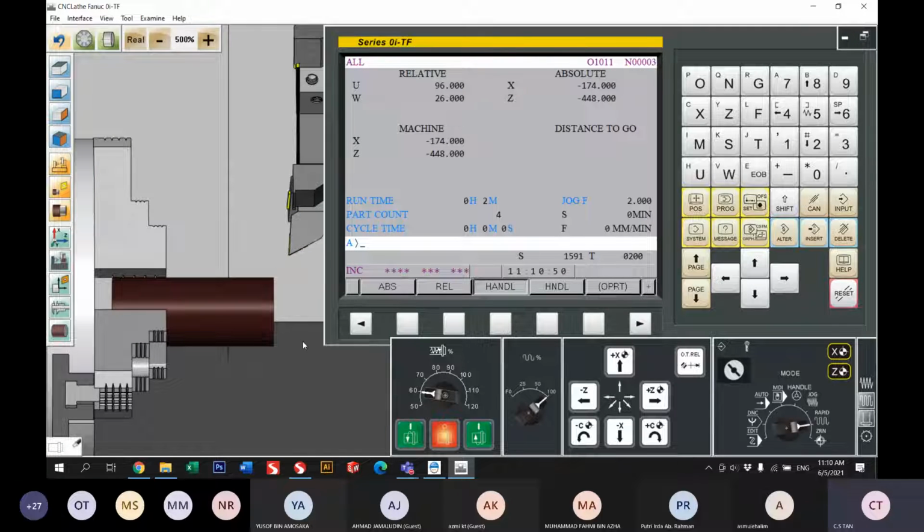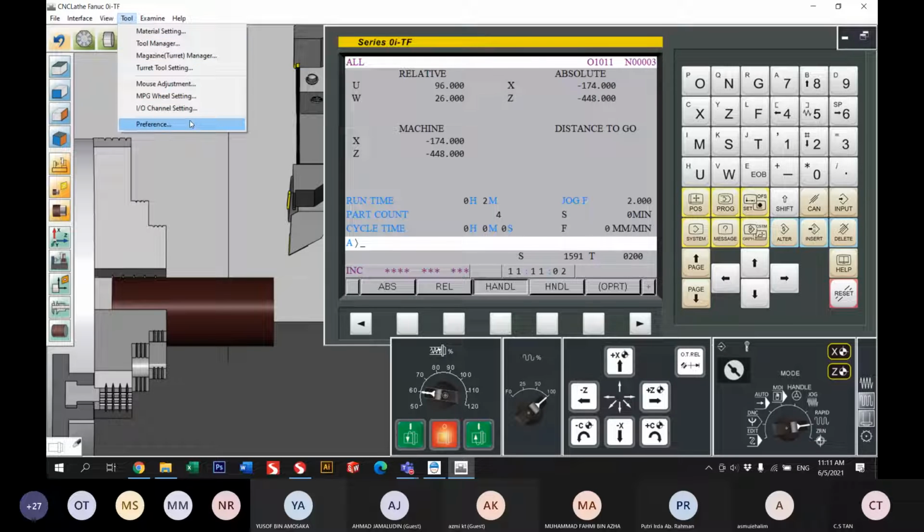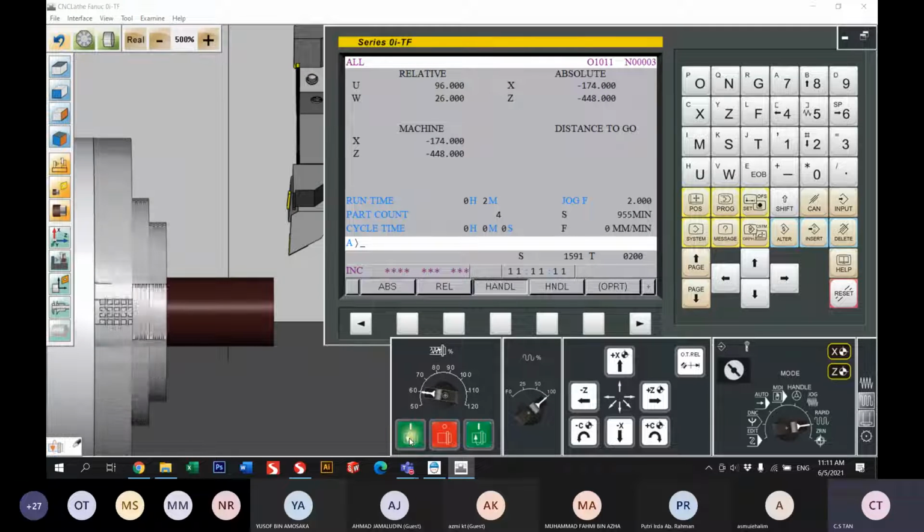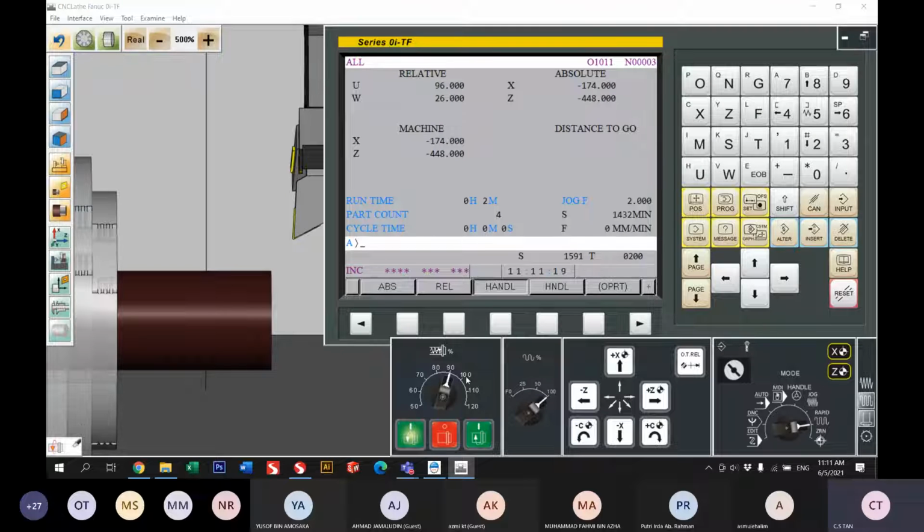Some people comment that whenever the machine starts to make noise, you cannot hear my voice. Is it? Let me check whether I can mute the machine. Preference, sound control. Just try the sound. Hello? Can you hear my voice? All right. Okay, so the spindle is turning now.